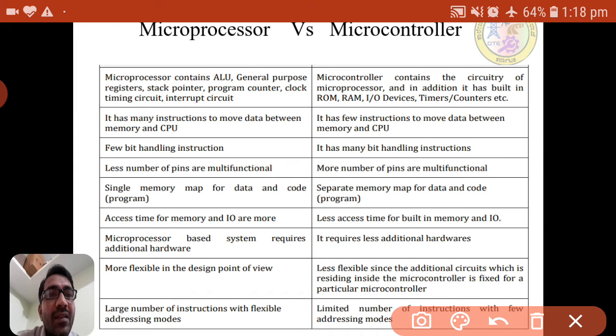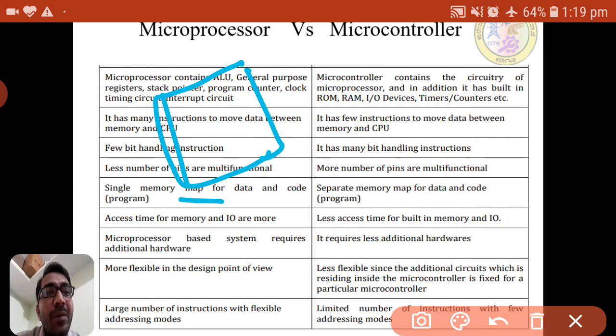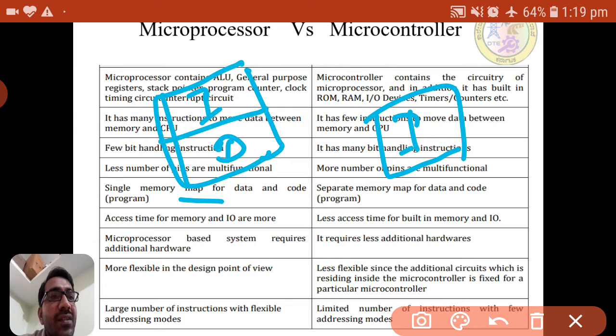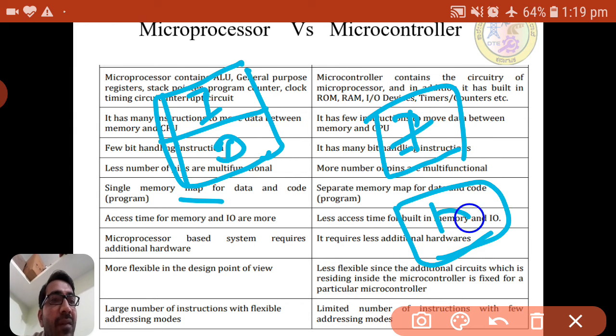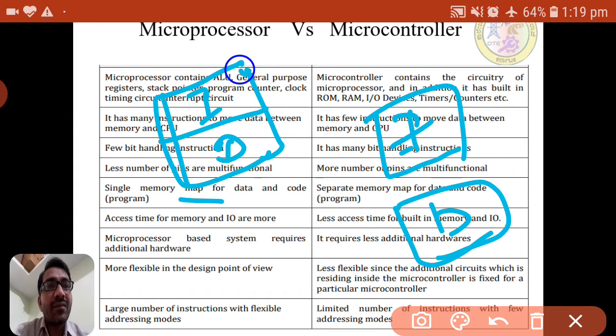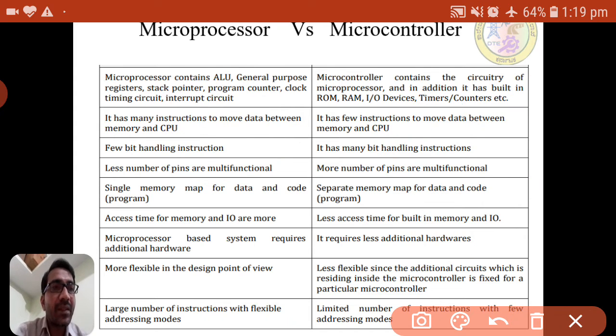Similarly, single memory map for data and code. At present we can think of it as a single memory for instruction and data in a microprocessor. Here in the microcontroller, instruction memory is different and data memory is different. So instruction and data in a single memory, versus instruction memory separate and data memory separate. That's the meaning of the fourth point here.